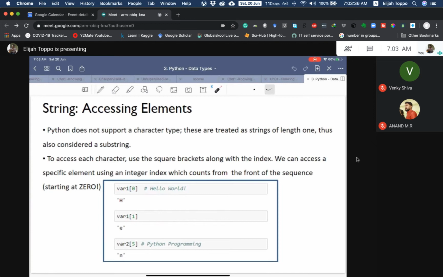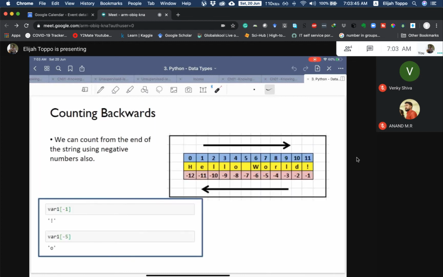Similarly, when you say var2 of 5, var2 has this element. We have 0, 1, 2, 3, 4, 5. So we get the character n. Now in Python, you can do both kinds of numbering. You can number from start to the end, or you can also number from end to the start.